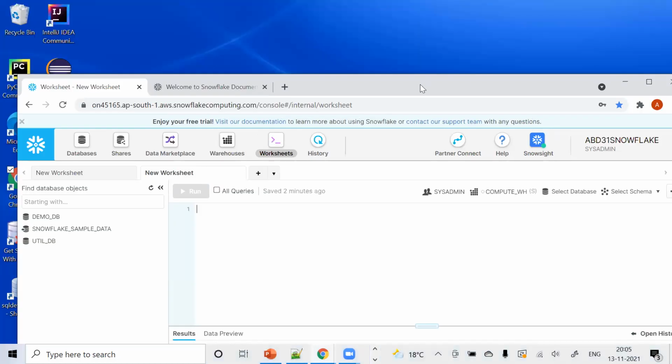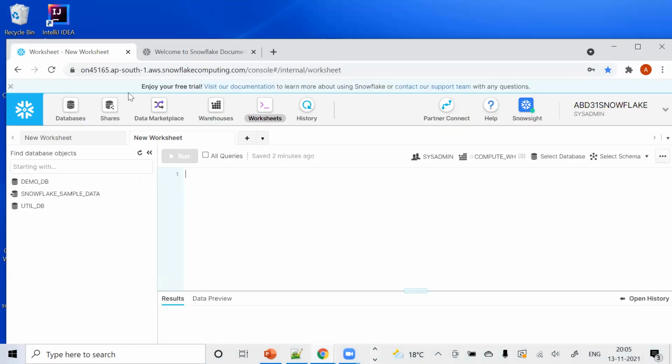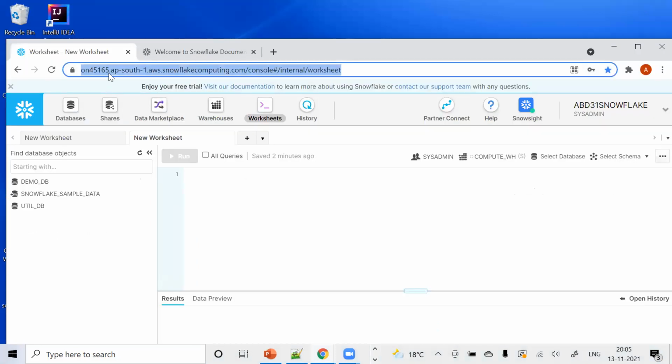When you create your accounts, you get a specific URL for that account. Each one of you must have got a URL which is unique. You have to use that particular URL always to log in with the user that you created at the time of account creation.